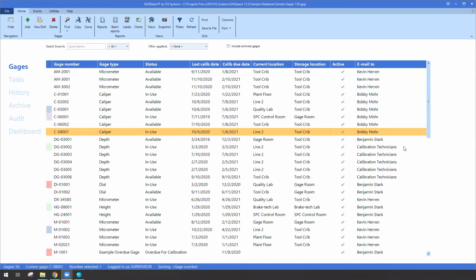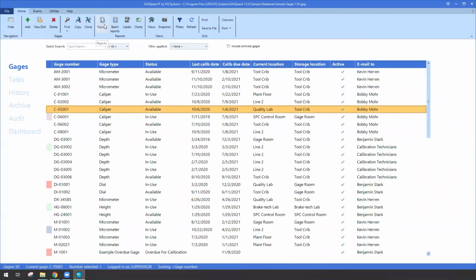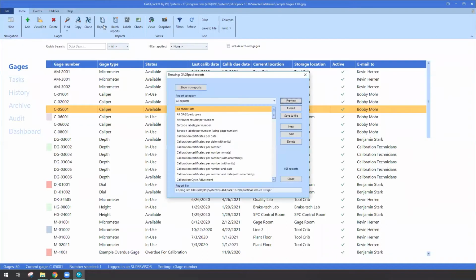So first, reports. GAGEpack has had a relationship with reports since the very beginning, well over 30 years. At its heart, if we go up here to the ribbon at the top and click on reports, this is a list of different types of reports that we can generate, and these reports all constitute information or details from your database. So something as simple as a list of all the GagePack users, we have some options for how to produce this information and how you'd like to distribute or share that information.